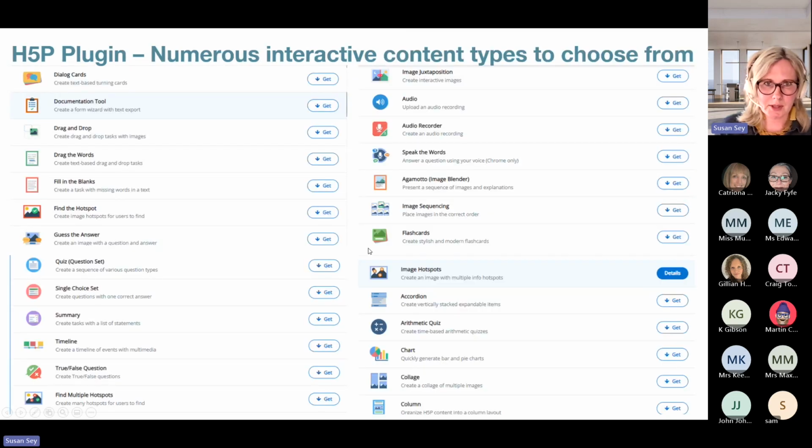There's loads of things you can do with the H5P plugin, and these are all interactive tools, again, to really entice people to click into your blog. It's nice to use with learners. You can see there's some flashcards in here, image sequencing, fill in the blanks, drag the words. There's a copious amount of tools in here.